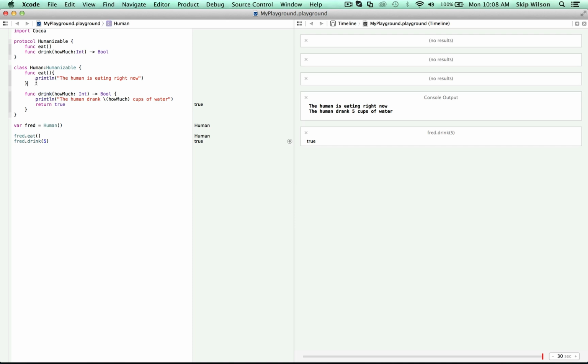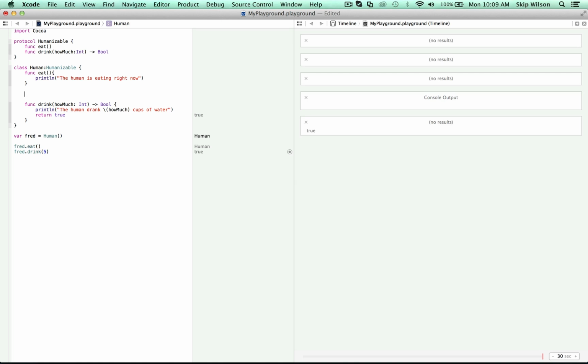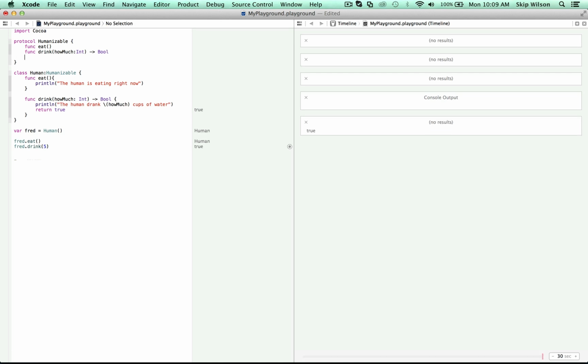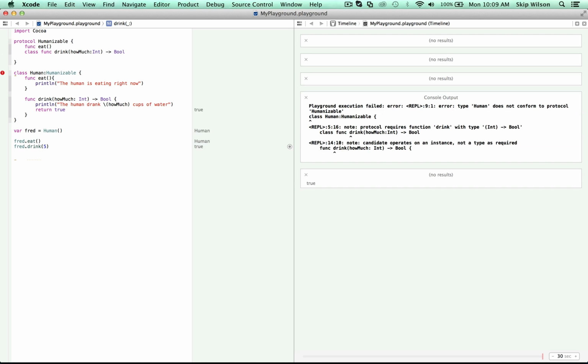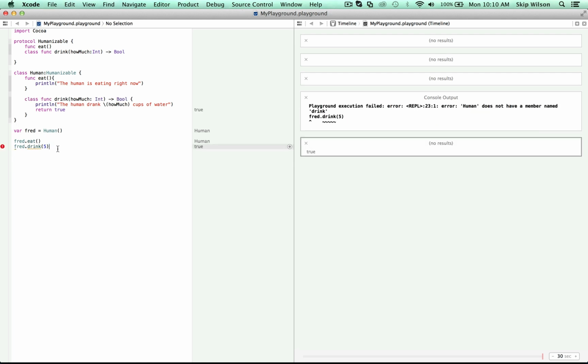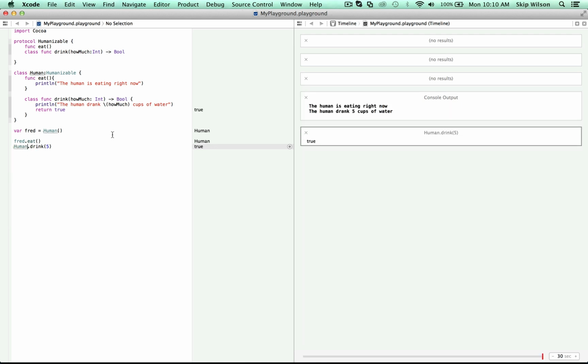Also, if you wanted to create a type method and you wanted it to be part of the human, in the protocol you could write class in front of the function, and that would make it a type method. So then you wouldn't implement that like this, you would implement that like this. And then down here you wouldn't call Fred.drink, you would say human.drink. And then it would be a type method instead of an instance method.